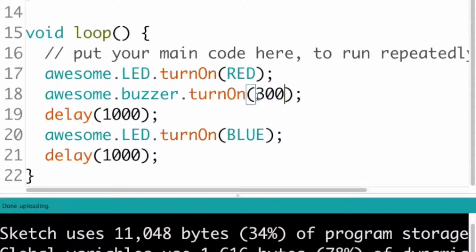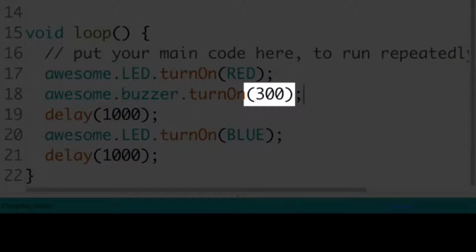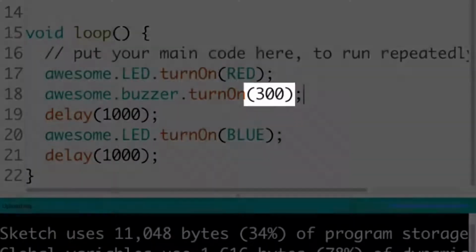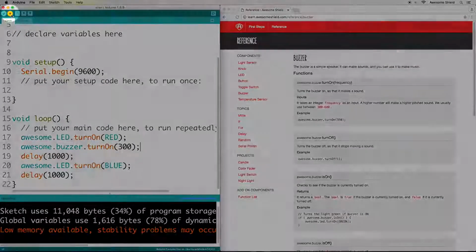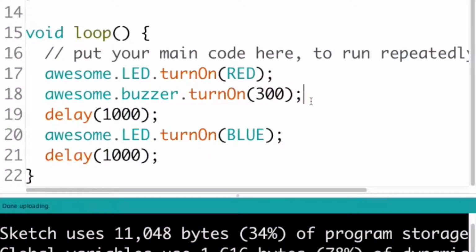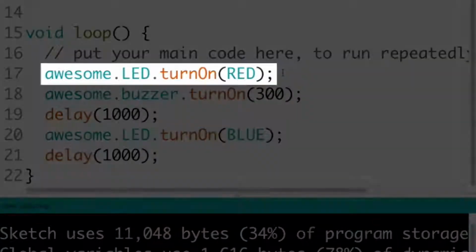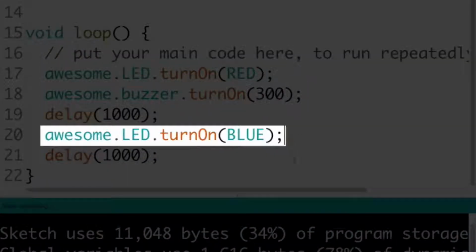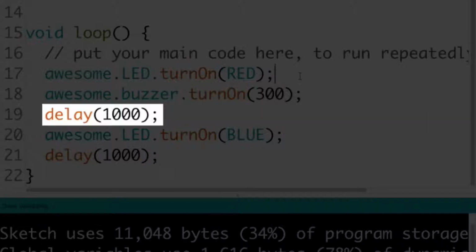Let's try 300 and see what that sounds like. Once you've typed 300 into the round brackets after the buzzer turn on function, try uploading your code so that you can hear what it sounds like. We want the buzzer to change its sound when the light changes to blue. When we write code inside the loop function, the Arduino follows the instructions we've written line by line, going from the top down to the bottom, and then it repeats, starting back up at the top again.